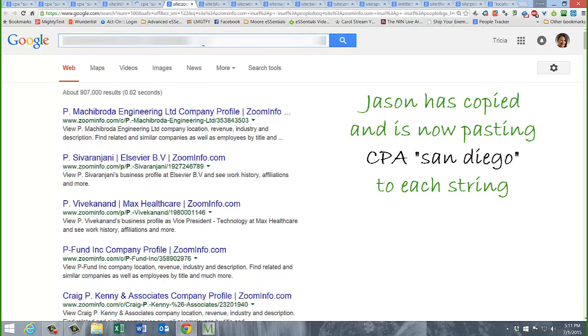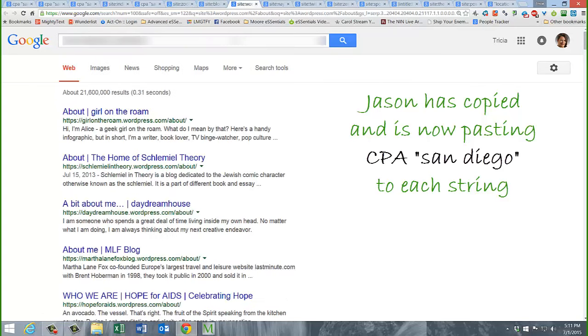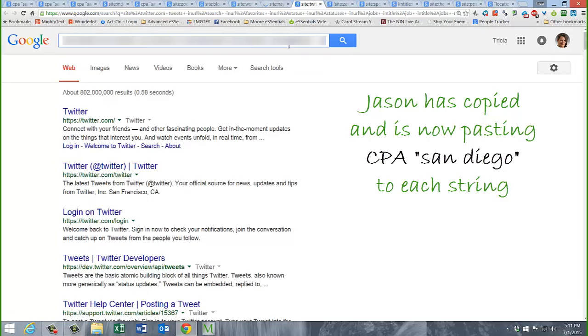For those of you that are still learning basic Boolean, one of the things that you do whenever you have two words together that you want to keep exactly the same, like for example San Diego, you would put those in quotes, and that instructs Google to only give you back that exact phrase. So we want our CPA to be in San Diego.